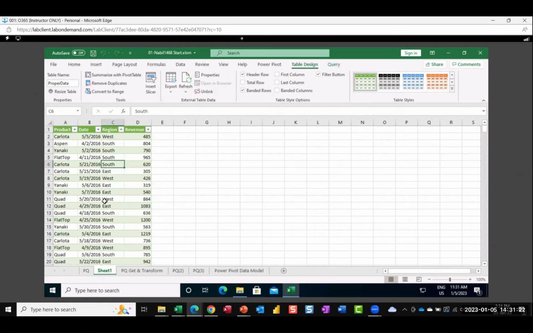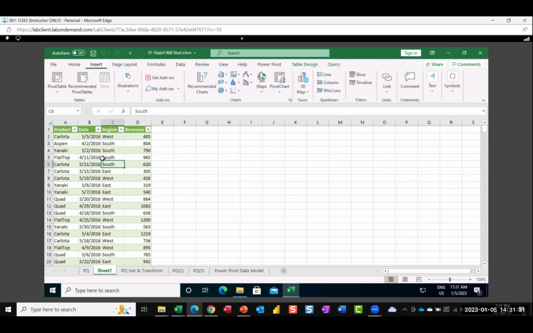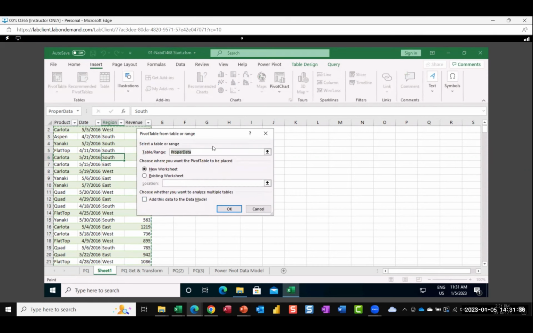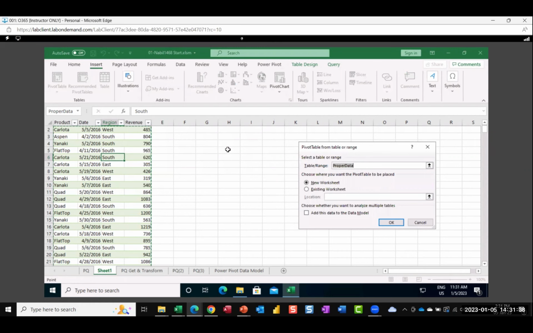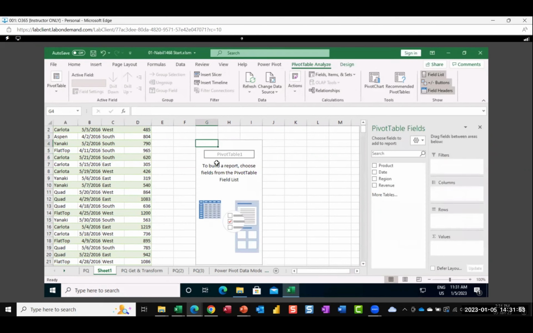To create a pivot table from within Excel, as you already know, I select any single cell, and then I go to the Insert tab of the ribbon, and I click on Pivot Table. I want to create my pivot table in the existing worksheet, so I select Existing, and I select a destination in my worksheet. I hit OK, and here is my pivot table placeholder.